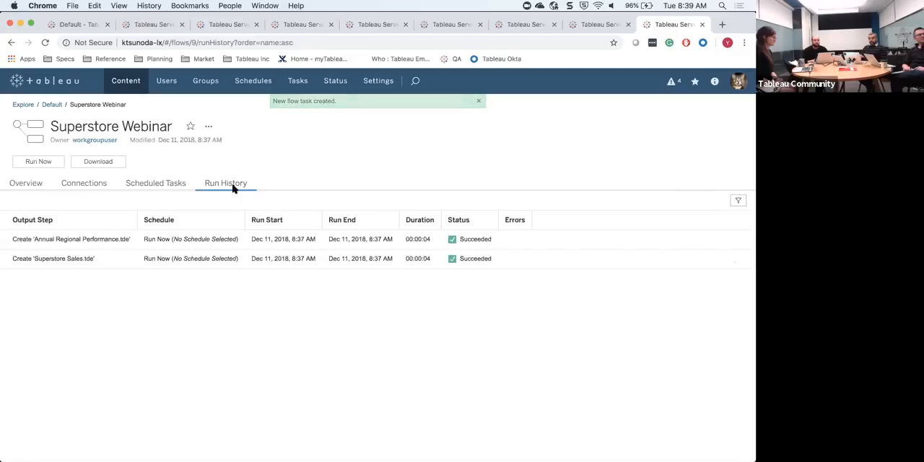There's a run history tab, and you can see that the run that I just kicked off already ran and succeeded. It tells me the duration of this run, the date and time it started and it ended, and the status of it. If there was an error, I'll see an error here with a message that tells me what went wrong. Couple of last things I want to show before we open it for questions.